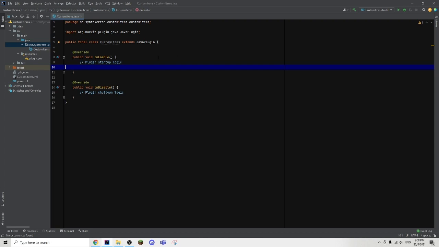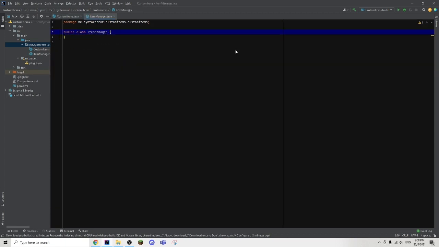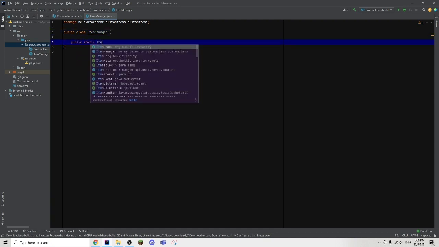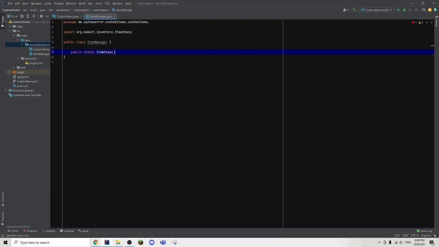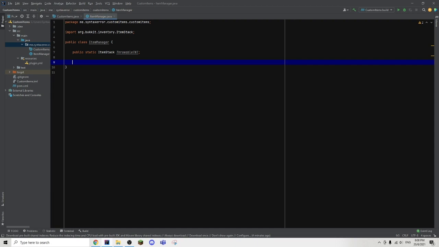Alright, for the coding part, we are back in our custom items plugin. First of all, we're going to go ahead and create a new Java class, and we are going to call it ItemManager. This is where we are going to be designing the item. The first thing that we can do is create a public static ItemStack and we are just going to name it throwableTNT. Then we can create a public static void and we're going to call it init, which stands for initialization, and we're just going to leave it as it is for the time being.